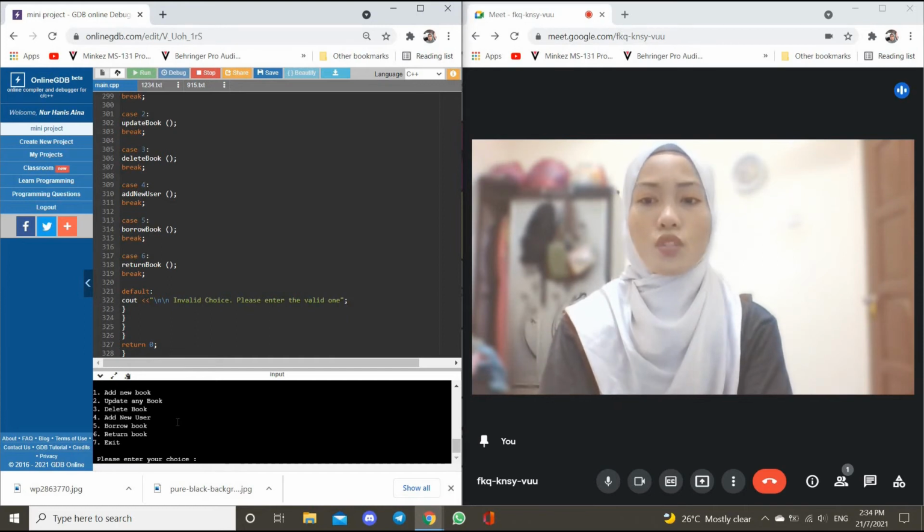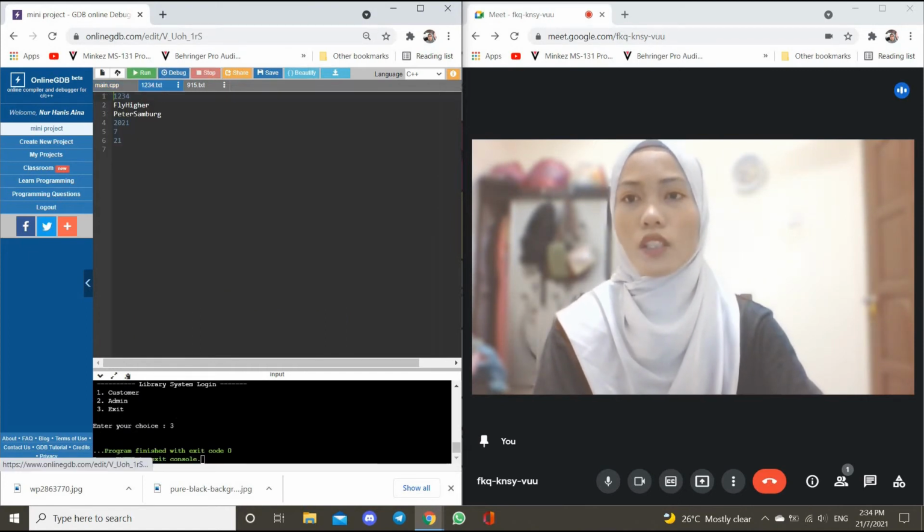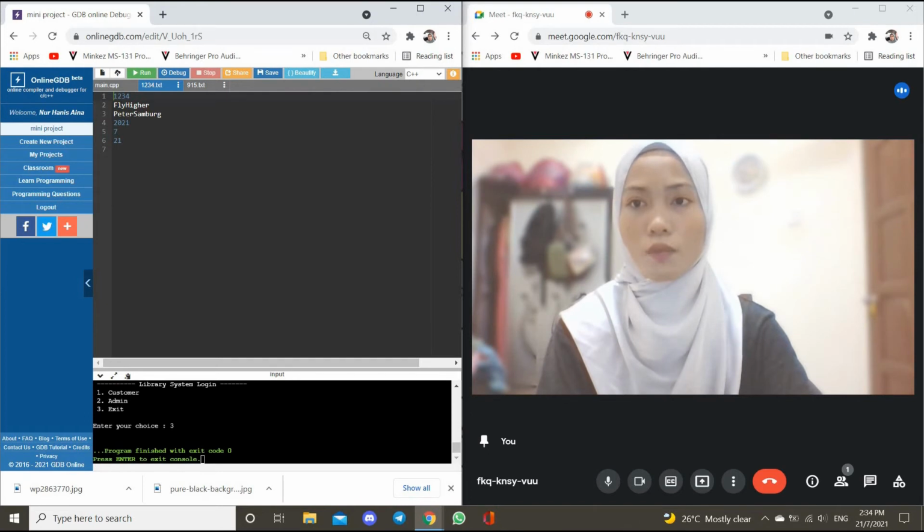In order to show the data, we have to exit. So exit 2 times, and it will show here. This is the book ID, this is the book name, Peter Simon is the book author, and this is the date that you saved the book. As you know, the book name is Flying Higher, right? Because you borrowed Flying Higher, not Fly Higher. So we need to update.